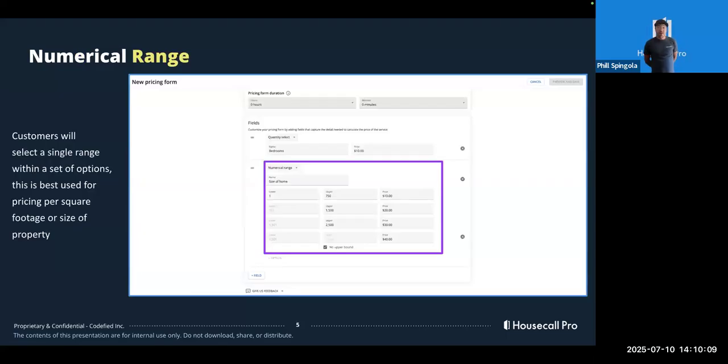The next option is the numerical range. What I typically see this for is mostly painting companies as well as landscaping. However, again, you might be able to find a use for this within your industry. The example we have here is the size of the home. So that's typically more towards a painting idea. When I'm talking about landscaping, some people use it for lawn care, like how big is the lawn?